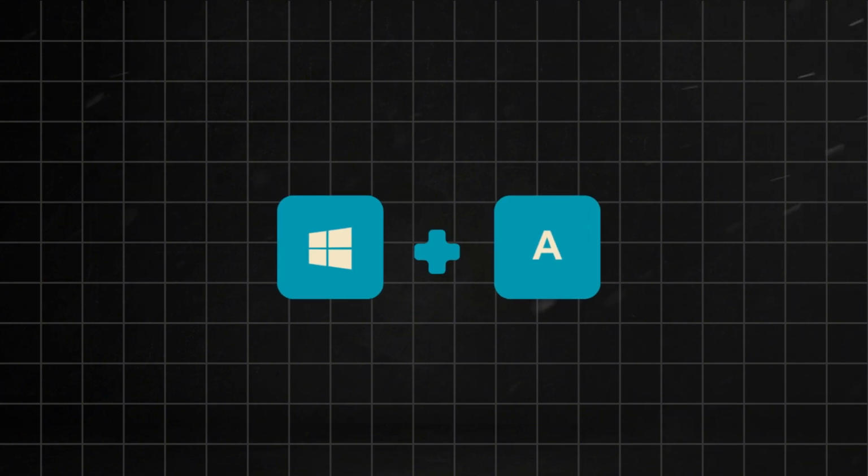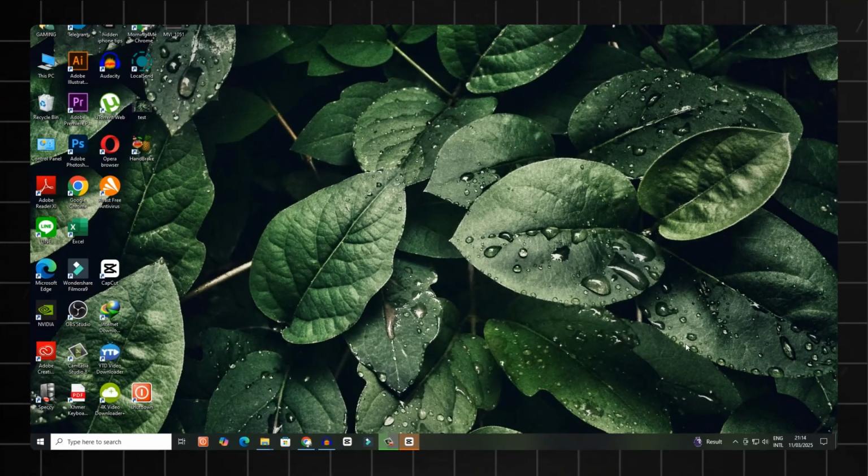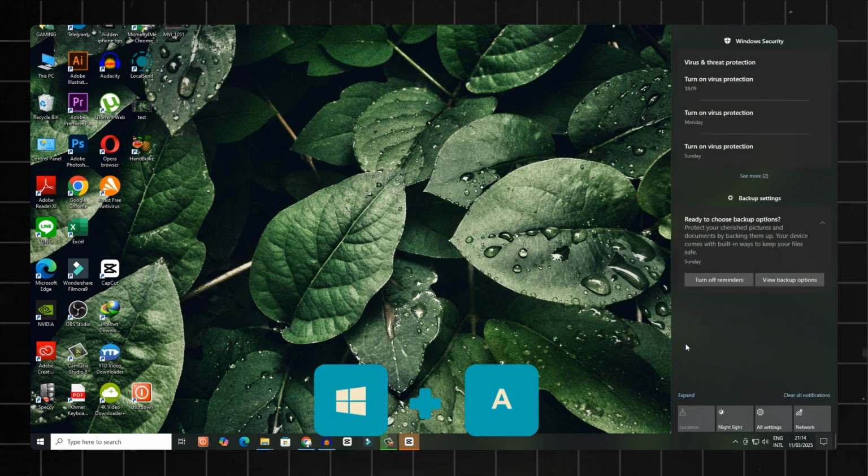Windows A. Need to toggle Wi-Fi, Bluetooth, or brightness? Press Windows A to bring up your quick settings.